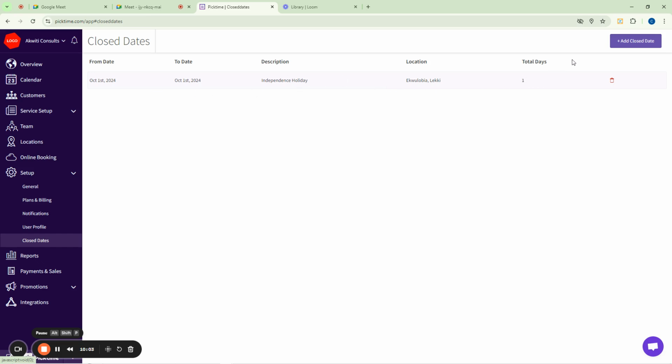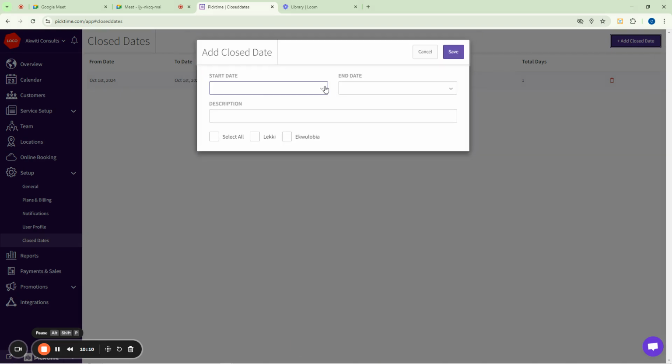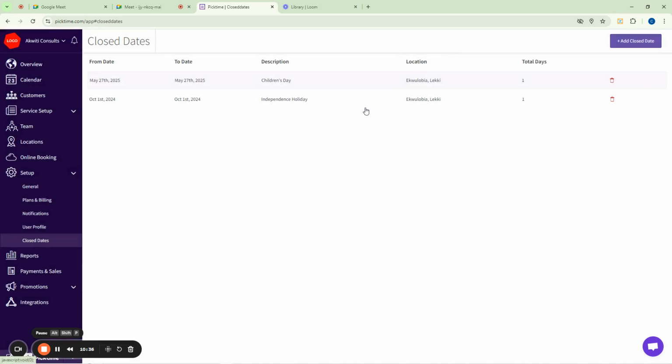Then let us also add another one, maybe for Salah day. But you know that our Salah day is not actually fixed, so let us pick another day. Let us pick Children's Day. Our Children's Day is May 27, and next year, May 27th is our Children's Day. You select it, name it Children's Day, and then you select all and say save. Okay, which other day can we add again?